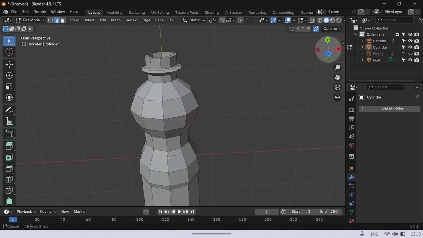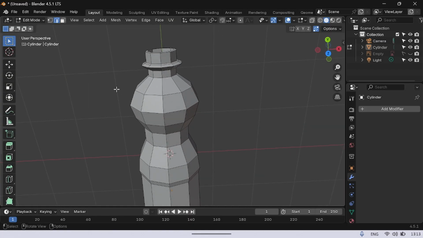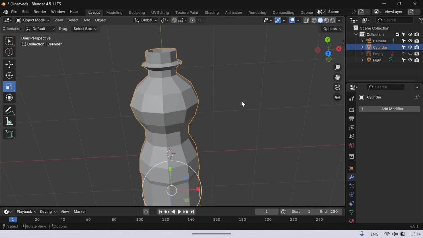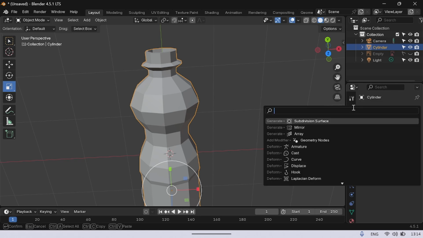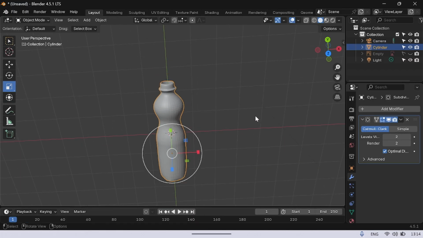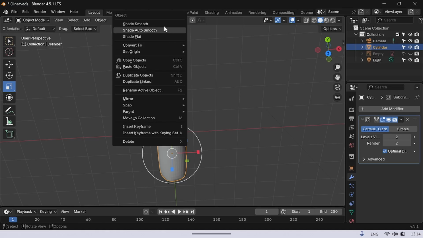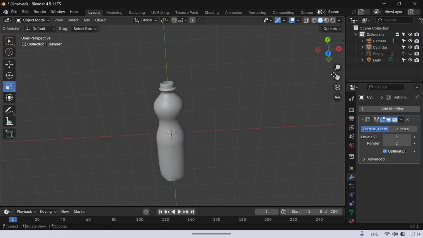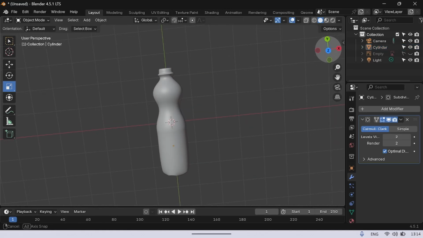So, let's see. I'm going to come to object mode, select it, and then choose modifiers. I'm going to add a subdivision surface modifier and change the levels, like that. Then I'm going to right click and shade smooth like that. So as you can see, that's the body.